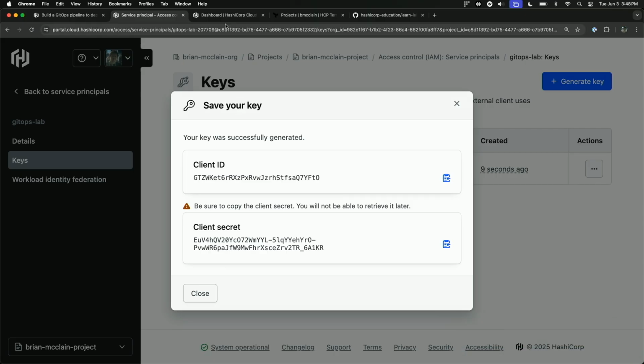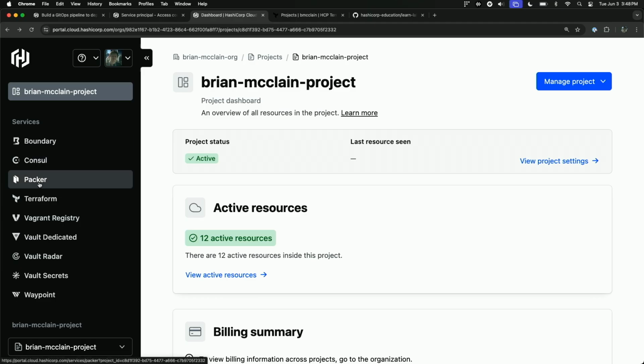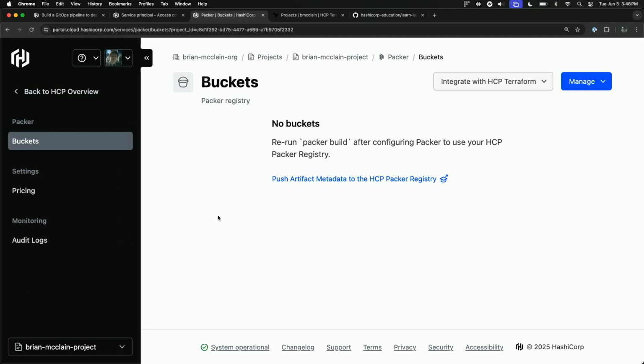The other thing we need to do is make sure that our Packer registry is enabled. So back on my project overview, I'm going to choose Packer from the left navigation menu. Now, I've already enabled it in my project. If you're opening it now and you're seeing that you don't have a registry enabled, there should be a button that says Create Free Packer Registry. I think literally all you have to do is click that button and you'll see the same screen that I'm seeing.